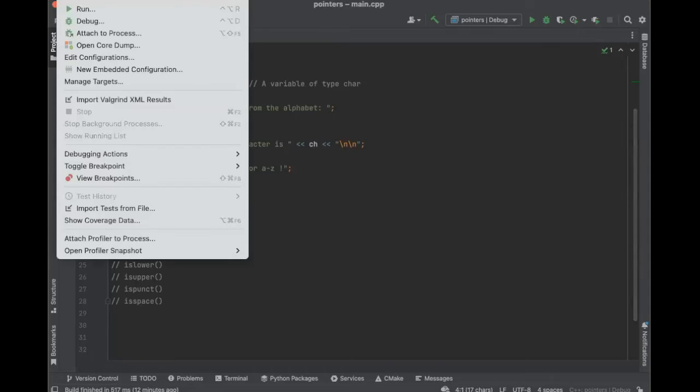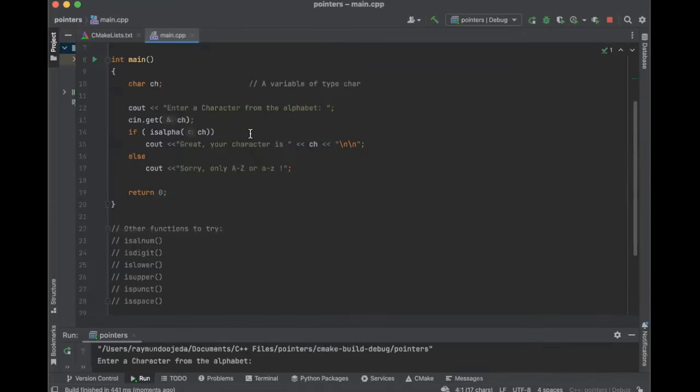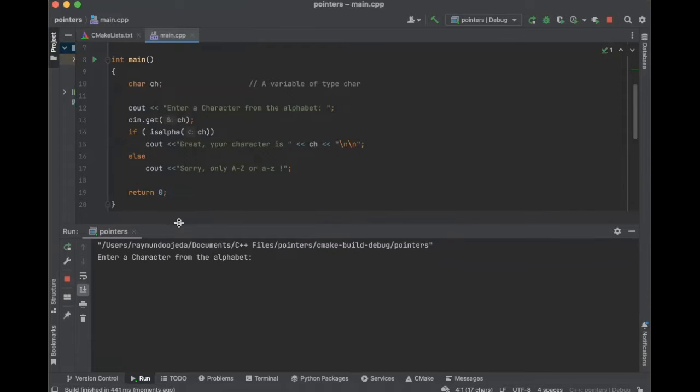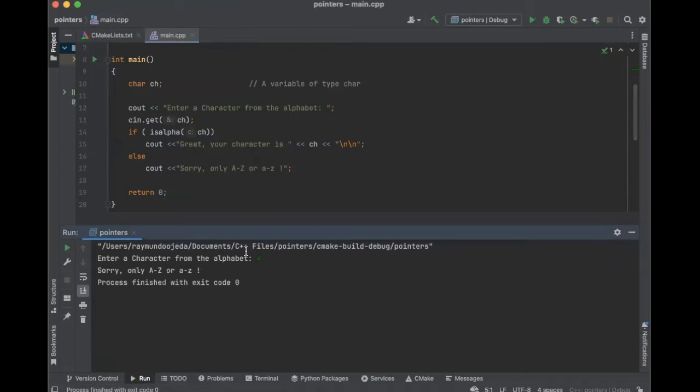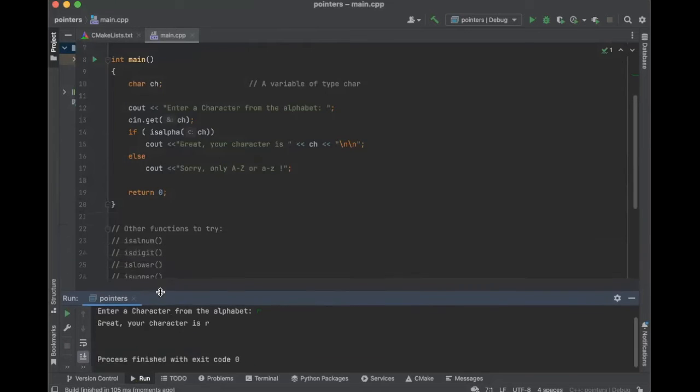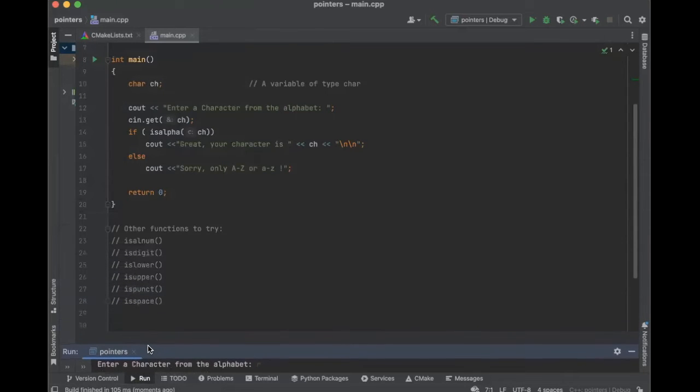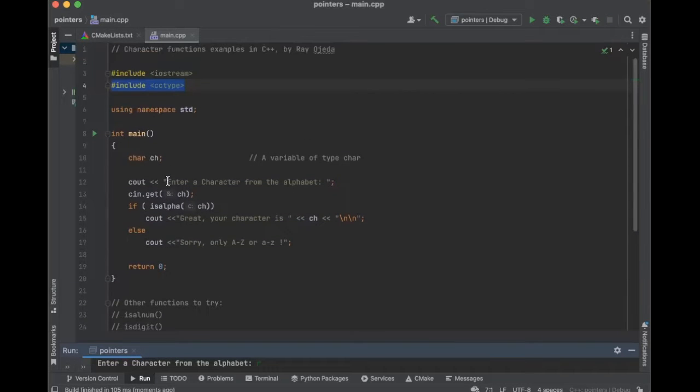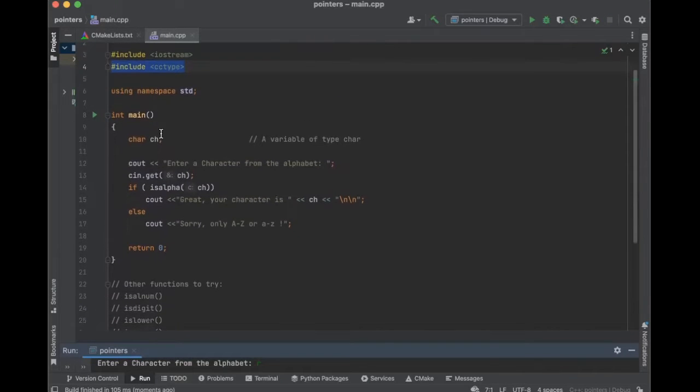So I'm going to run this, and it says enter a character. If I put in the number 4, it says sorry, it's got to be between A and Z. Let's do it again. This time I'm going to do the letter R, and great, the character is R. It says pointers here because I'm using the same screen as I usually use. Don't think that it's not working correctly. It's actually a little template that I use for my programs.